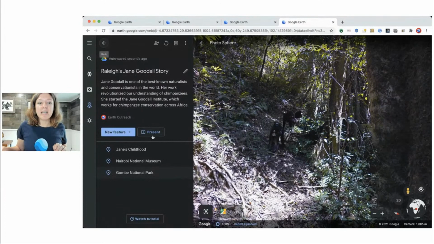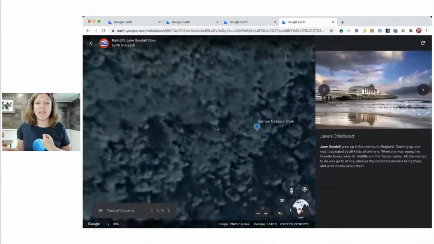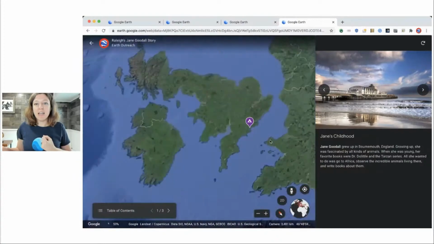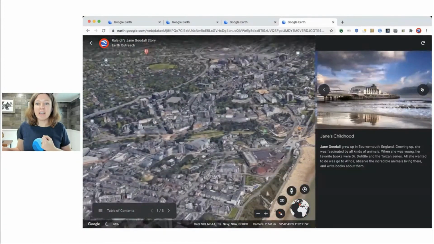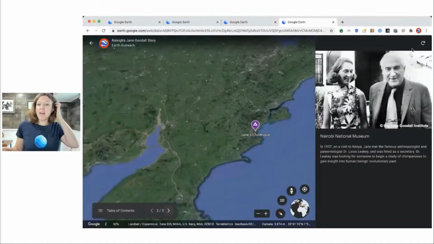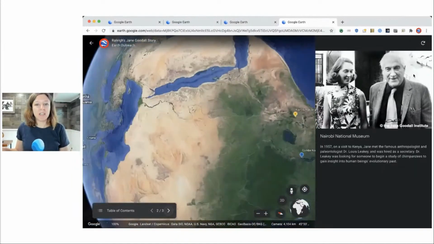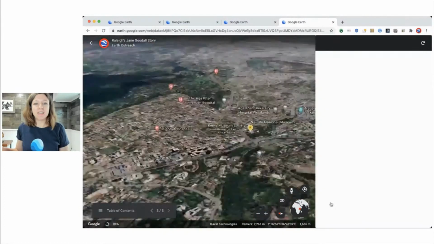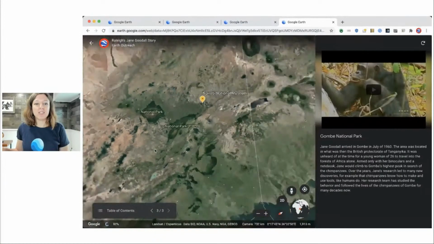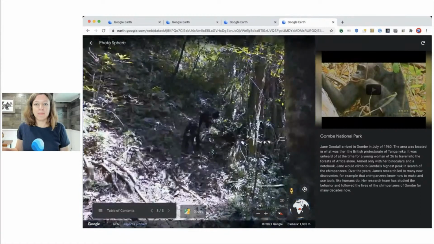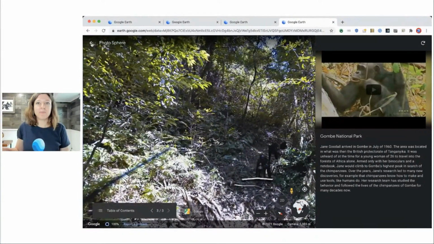I'm going to click present again and fly through the guided tour of these places now with all of that extra information that I provided. So you'll see again, we start in Jane's childhood in England, but now I've got that nice carousel here in my 3D view. Then I click next and fly to Nairobi National Museum with the photo provided by the Jane Goodall Institute. And then finally, I'm going to fly into the street view image in Gombe National Park. There we go. And I have my video here that I can watch.